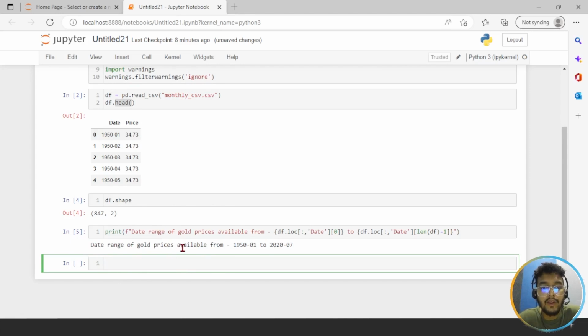Okay. We have a date range of gold prices available from 1950 to 2020 in our dataset.